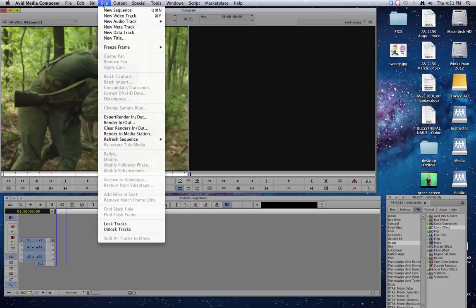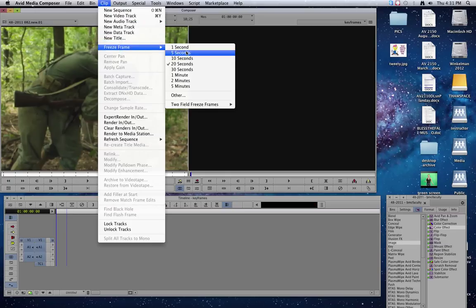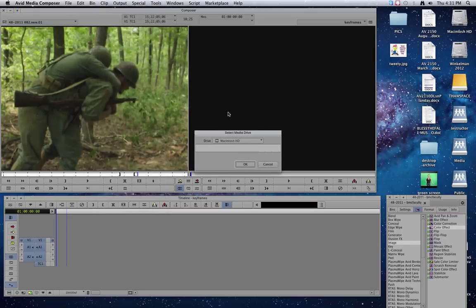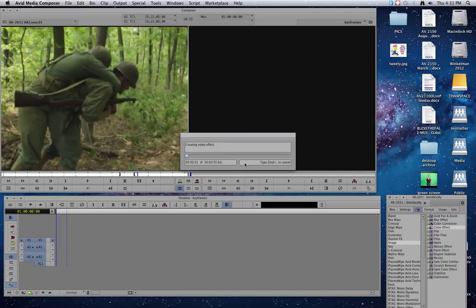And I'm going to make a freeze frame out of it. So I'm just going to go up to Clip, Freeze Frame. We'll do 5 seconds. Select my hard drive, say OK. And it's real quickly going to make me this 5-second freeze frame of this particular clip. Now we're going to use this to kind of simulate a still picture.